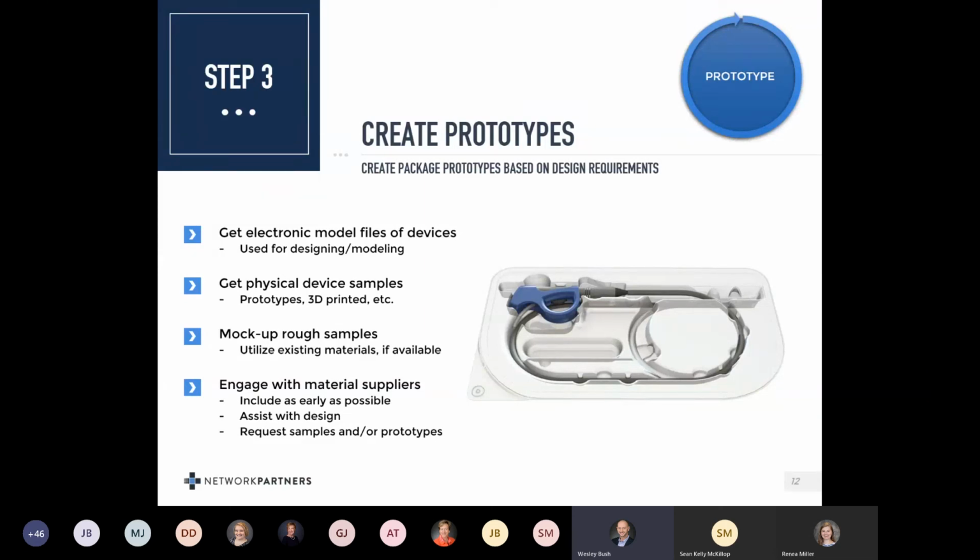Oftentimes we're using existing materials, and if you have them on hand, I strongly encourage you to mock up some rough samples. I would refer to this as arts and crafts. You can learn a lot from cutting up various packaging materials and sealing them together with tape, stapling, whatever it may be, just to get some rough ideas of the overall concept.